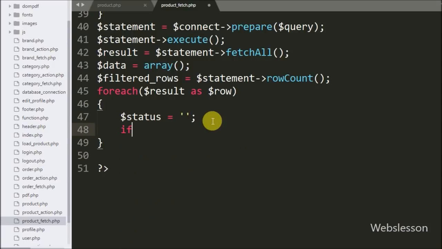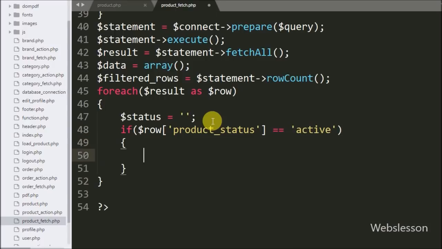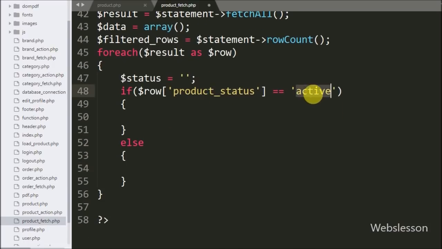Below this we have written an if statement, and under the condition we have written the $row product_status variable value is equal to active. This condition will check if the $row product_status variable value is equal to active, then it will execute the if block, otherwise it will execute the else block of code.